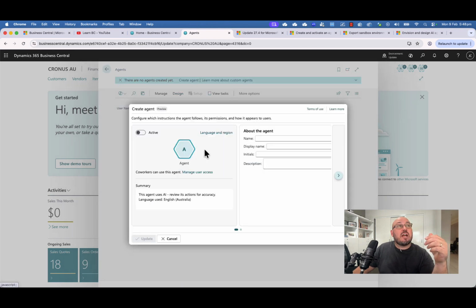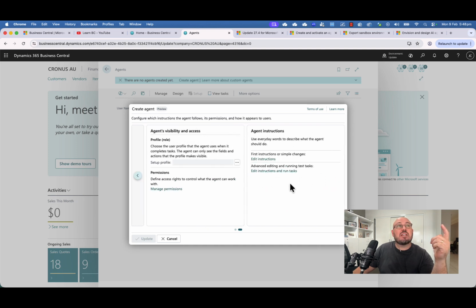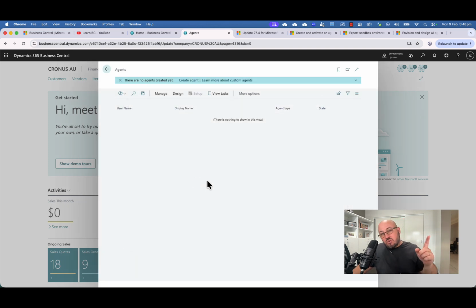But when you create your agent, it effectively gives you the boilerplate. You can create its name and descriptions, and you set some settings around it. And then you've got to actually go and do the instructions that tell it, basically, this is what you're supposed to be doing. And then the advanced editing, which is where some coding gets involved. So it's exciting. So that's the first thing that's coming out.